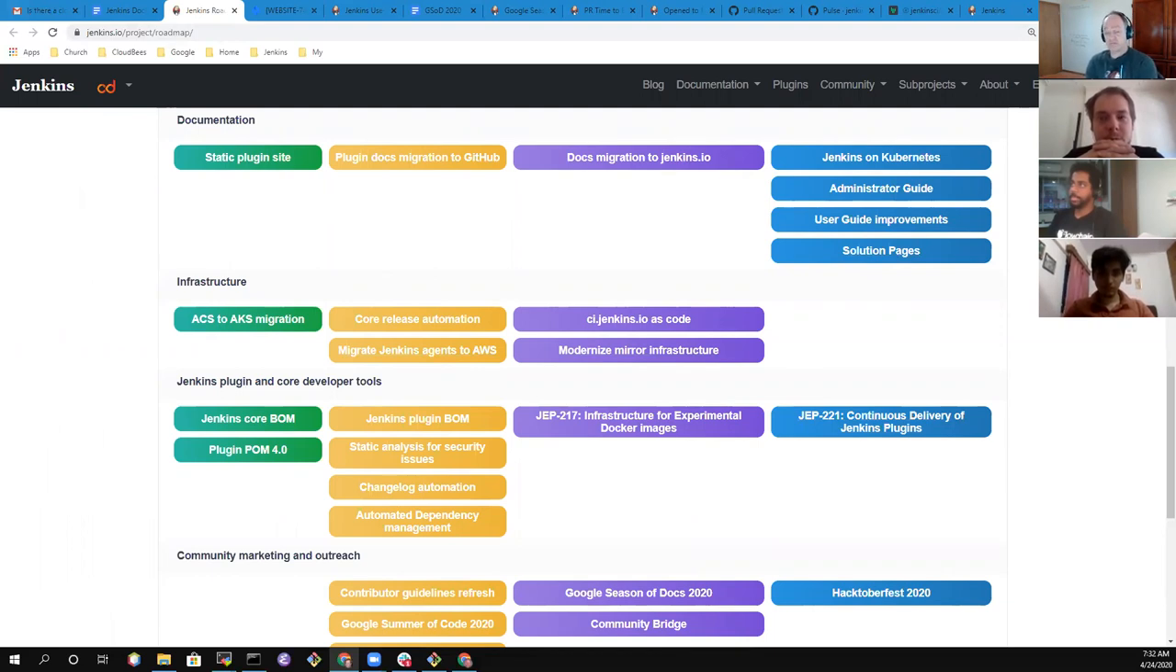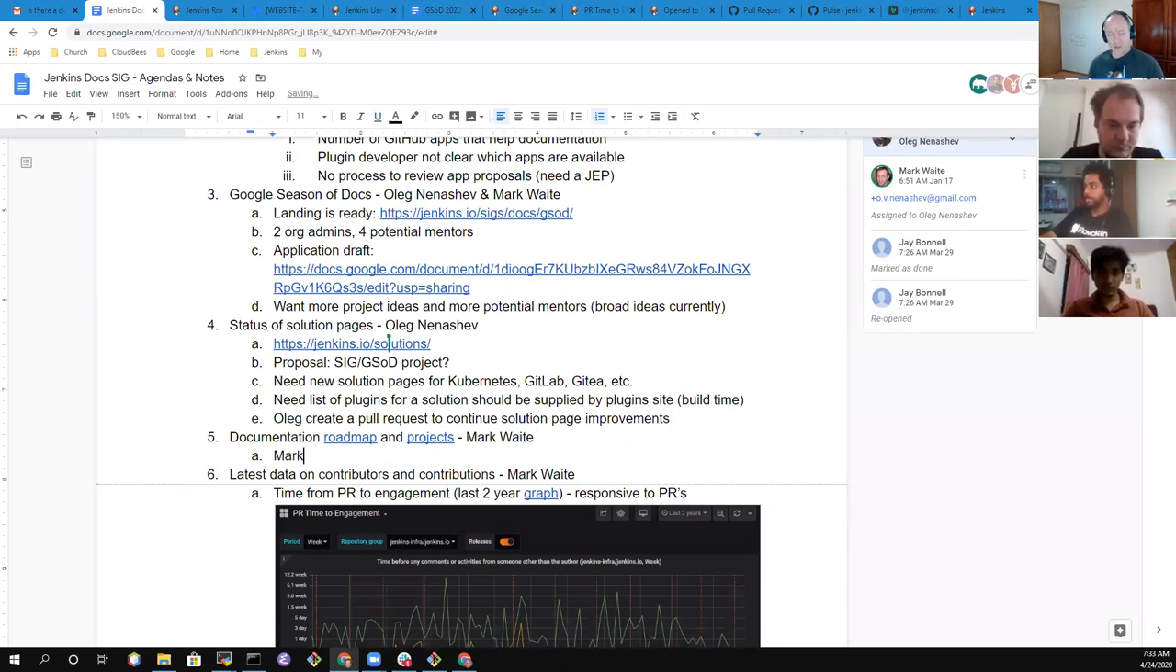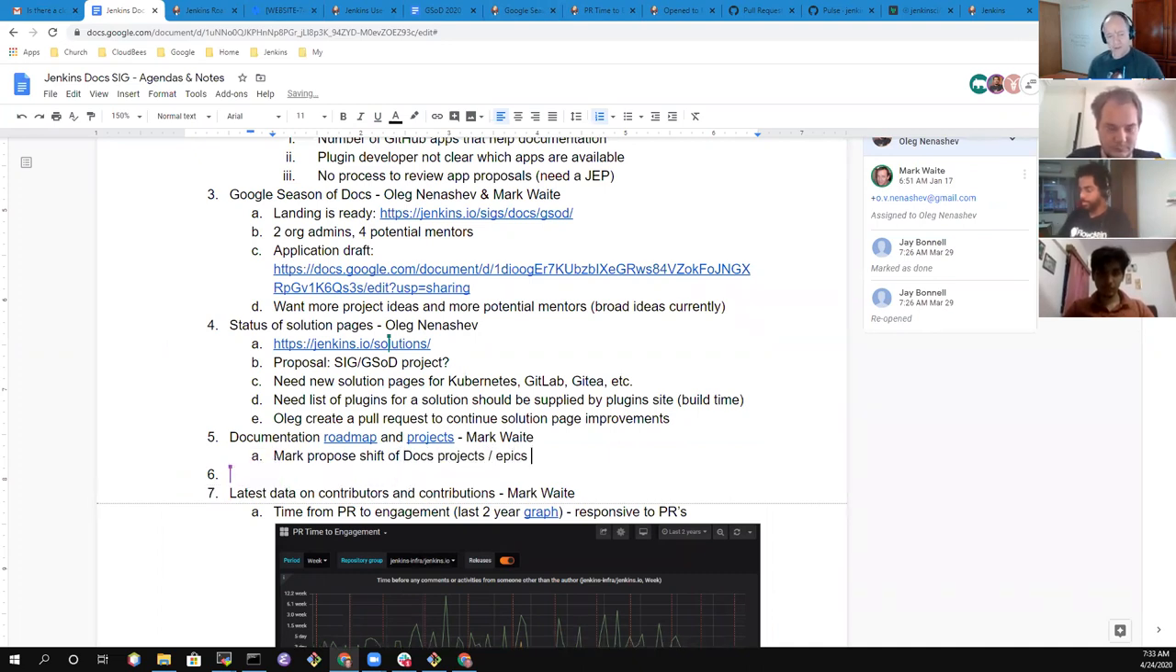Yeah. Much easier to manage on GitHub because almost everything for Jenkins.io already happens via GitHub. Plus we have the copy editor scheme and all of the pull request mechanism there. It makes much sense to have all the issues also there. Right. Good point. So what if we put an action on Mark, propose the shift of docs projects and epics to GitHub issues. Because right now there are a number of them on GitHub or on Jira, but let's use GitHub issues.